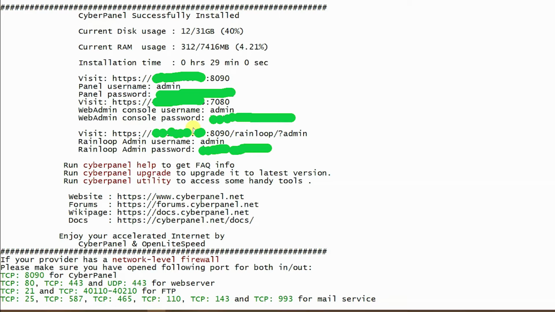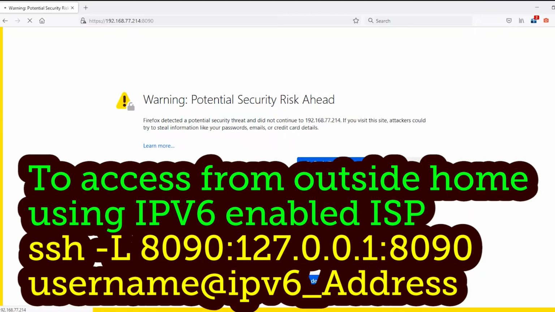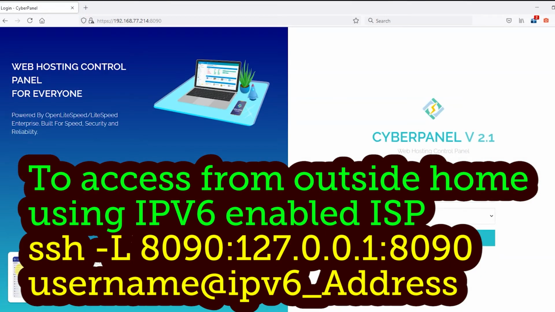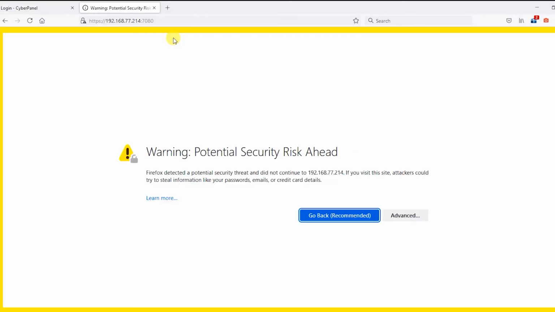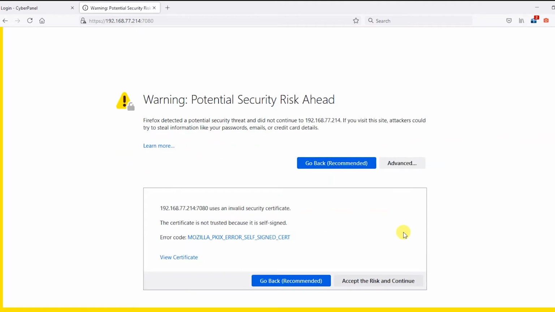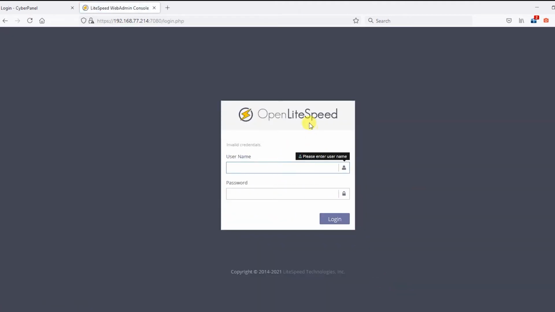Always use the local 192.168 address. It will not show here right now in the green background, it will show the public IPv4 address, but that's not going to be used for any work. We have to mention the IPv4 address, and here you can see the command for accessing CyberPanel or cPanel from outside the internet, or outside of our home. So it will only work on an IPv6 enabled website. Here you can see 8090 is for CyberPanel, and port 7080 is for the OpenLiteSpeed server. We need only those 2 panels.